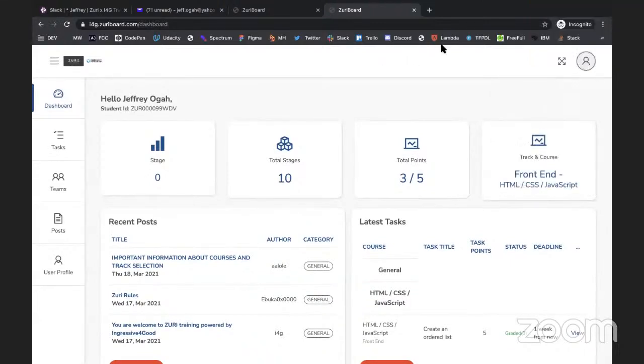Thank you very much, Jeff, for that wonderful walkthrough of the Zuri board. And you must not understand everything at once. This is just a walkthrough to show you what the capabilities are. When you start registering, you get used to it very, very fast. It's an easy-to-learn interface. So that's it for that particular section.